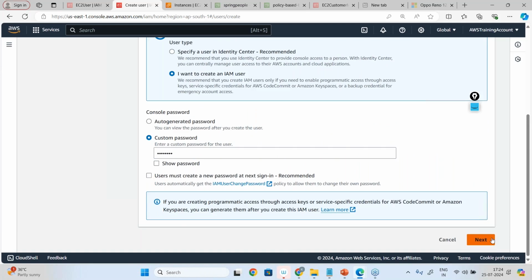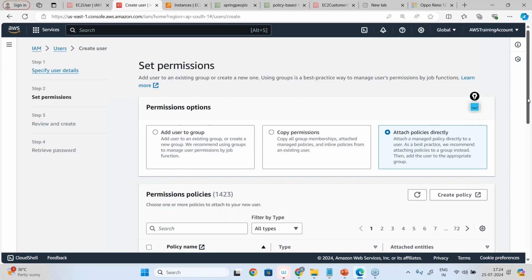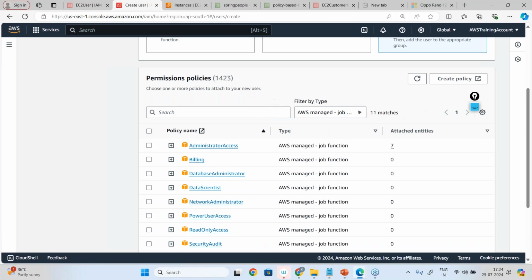So what is this slide talking about? See, when you attach any policies, there are two types of policies in AWS: AWS managed policy and AWS job functions. So job function is admin access, billing access. You can select job function. If you click on job functions, these are billing, database, data scientist. So these are pre-created policies.